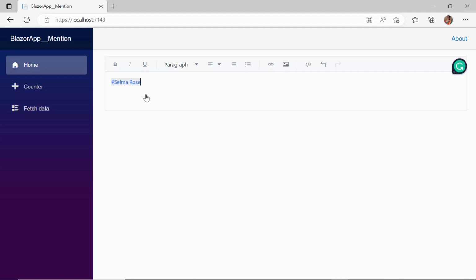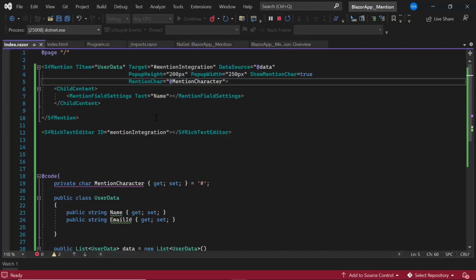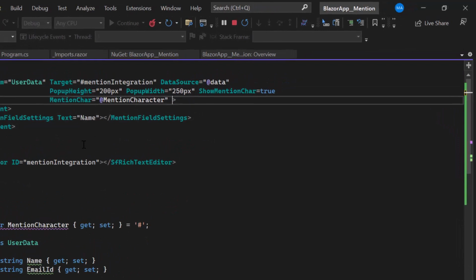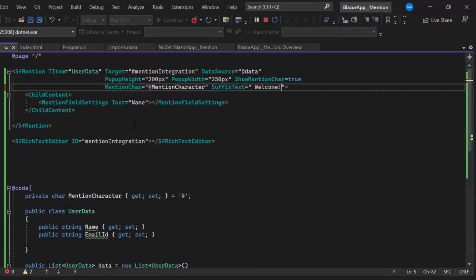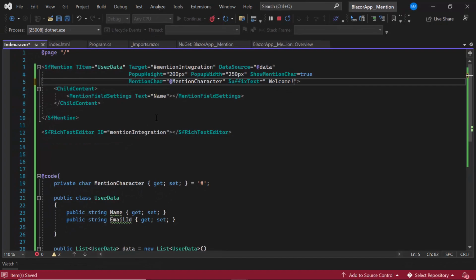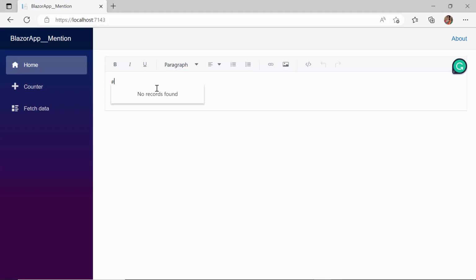Suppose I would like to add a text, space, or a new line after an item is selected, I can use the suffix text property. Here, I am going to add the text welcome, so I define the property suffix text and set its value as welcome. Look at the component. When I select an item from the suggestion list, welcome is added in the suffix.